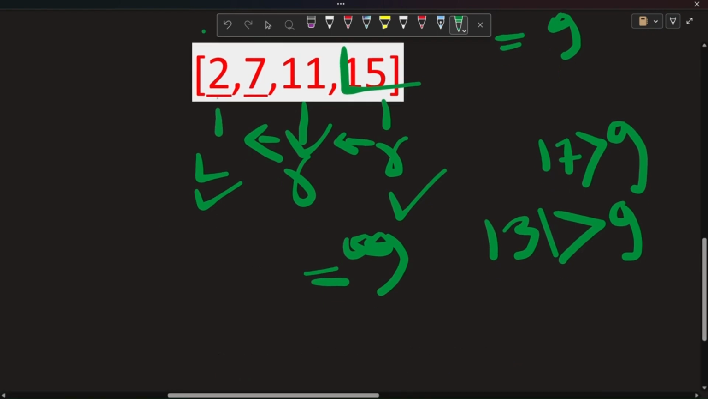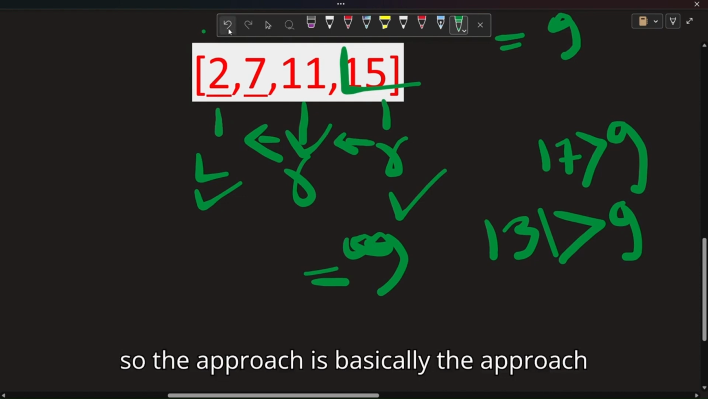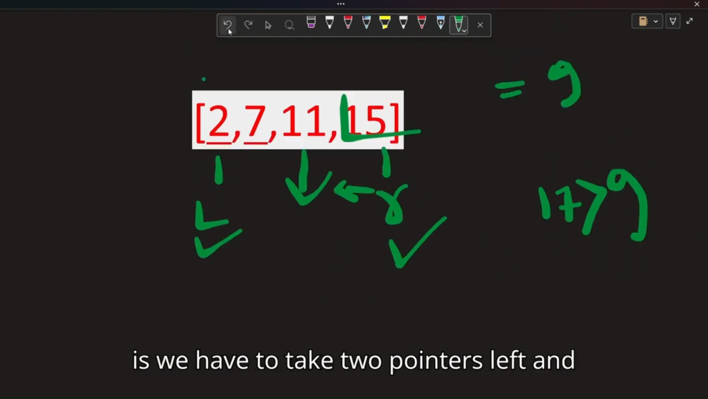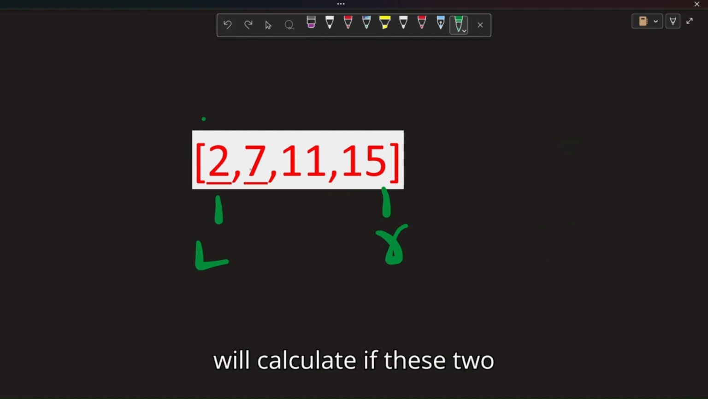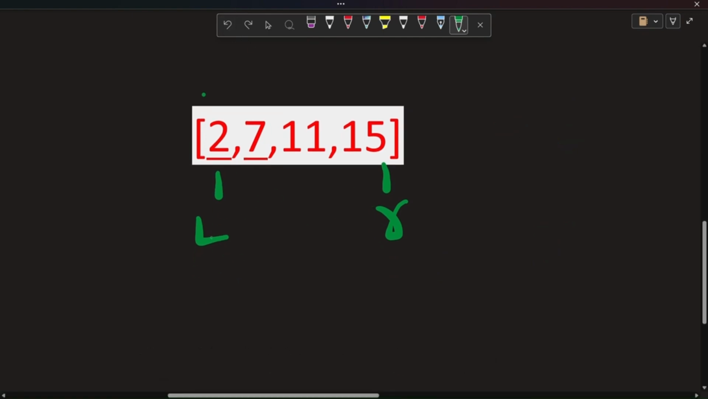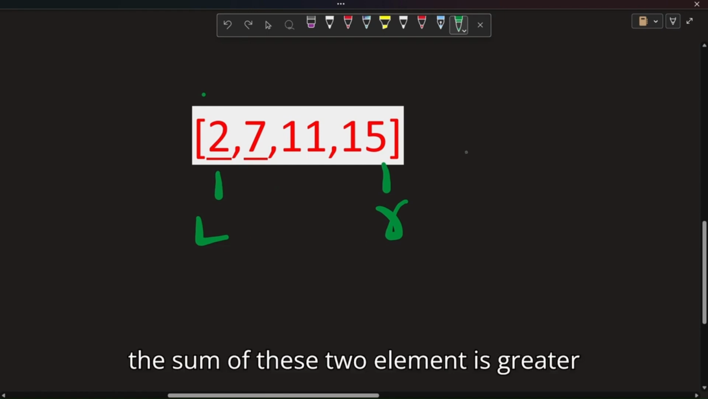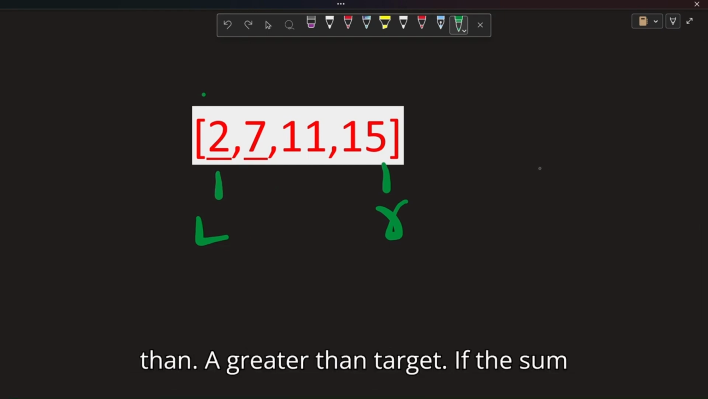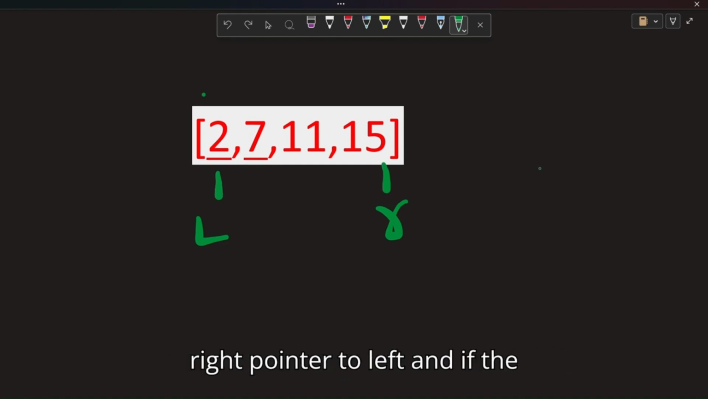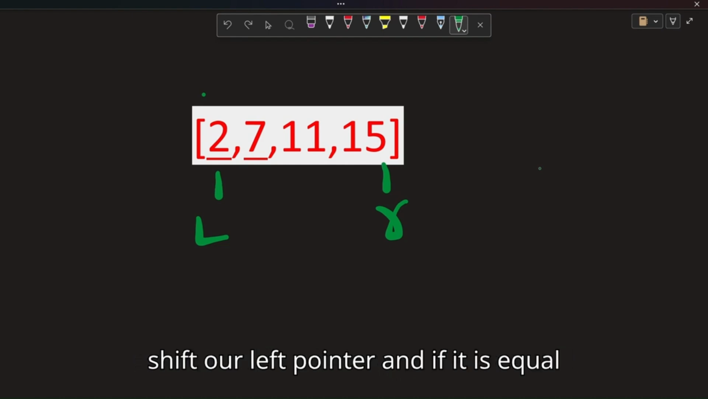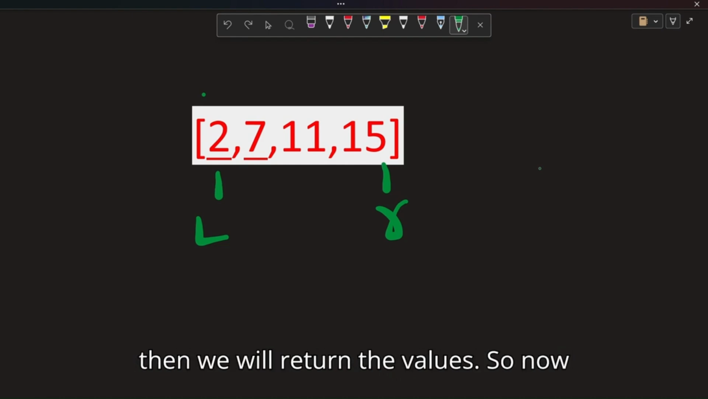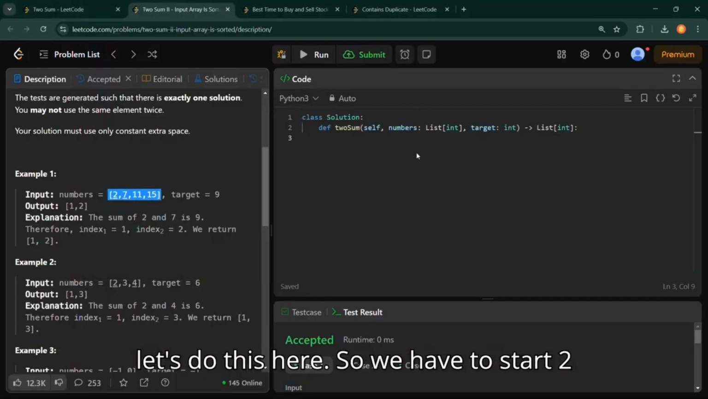So the approach is we have to take two pointers, left and right, like in binary search, and then we will calculate if the sum of these two elements is greater than target. If the sum is greater than target, then we will shift right pointer to left, and if the sum is smaller than target, then we will shift our left pointer, and if it is equal, then we will return the values. So now let's do this here.